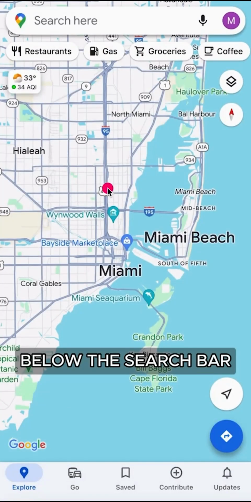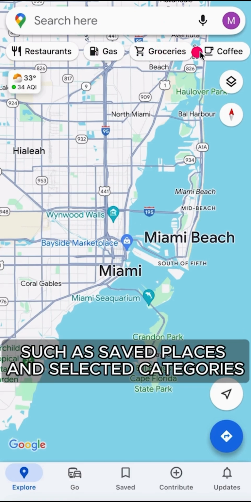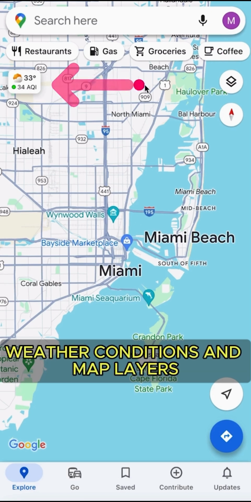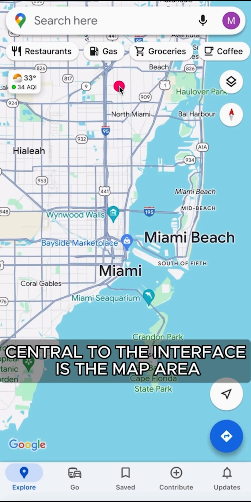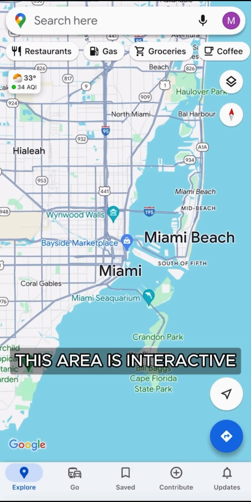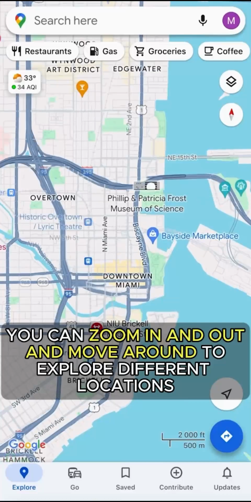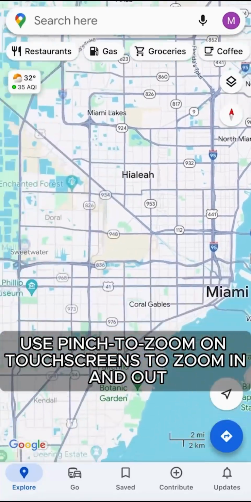Below the search bar, you'll find quick access buttons that provide features such as saved places and selected categories. Just below these, you'll find more buttons, weather conditions, and map layers. Central to the interface is the map area, where the actual map is displayed. This area is interactive. You can zoom in and out and move around to explore different locations. Use pinch to zoom on touchscreens to zoom in and out.